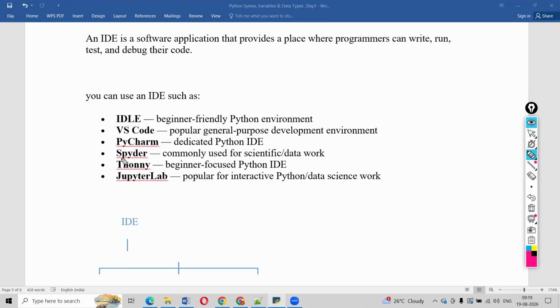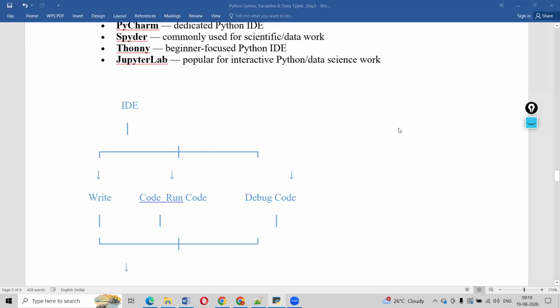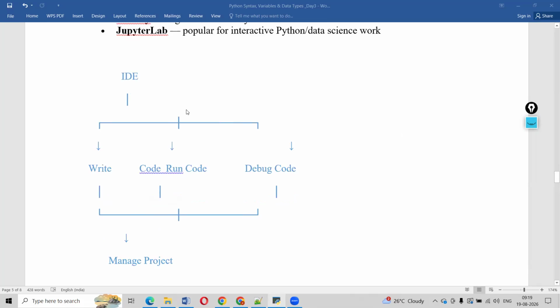There is another IDE called Spyder. It is commonly used for scientific data. Another beginner-focused one is Thonny. And there is another IDE called Jupyter Lab. It is popular for data science frameworks. So what does any IDE do? I will try to show Visual Studio Code here. But what an IDE does is we write the code, we run the code, we debug the code. These are the useful things.